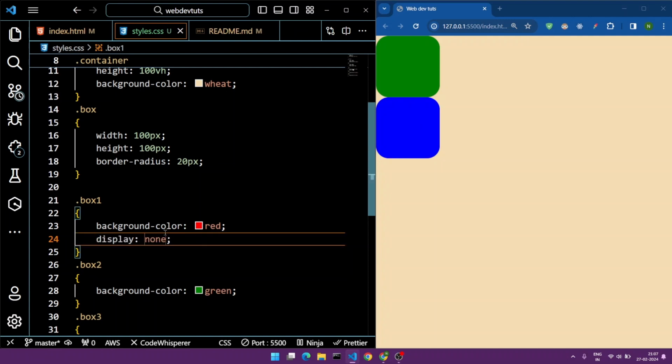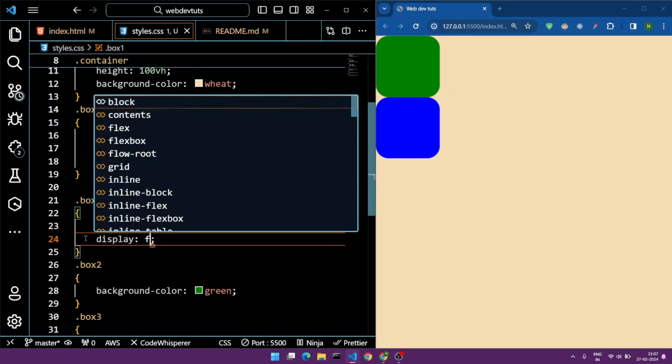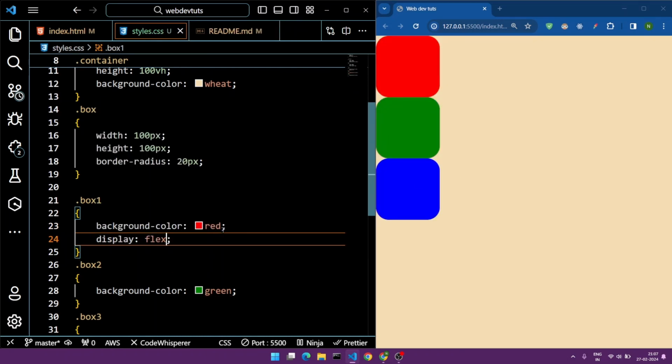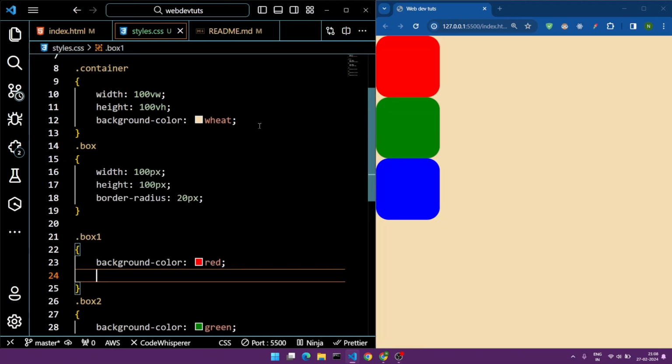Another very useful property is display flex. If you remove this, it appears. This is the basic thing, right? If you keep display flex, you can see there is no change because you are giving display flex to the box. But you need to give it to the parent. Whoever the parent of the box is, you have to give it there.